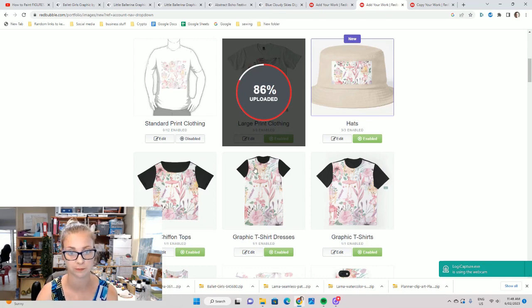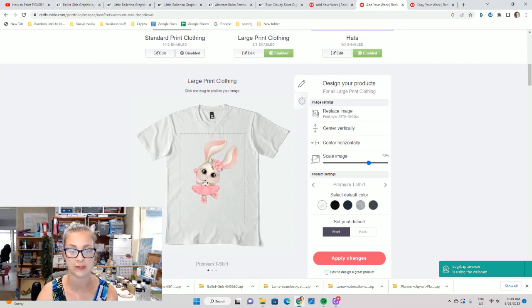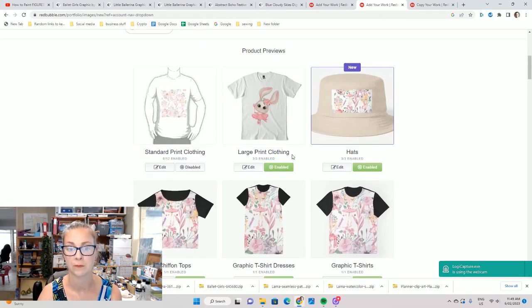So you don't have to have the same picture on all of your items here in Redbubble. So there's your bunny. You can click on edit and obviously move that around, change the image or do whatever you wanted to do with that. There we go. Let's just do that for the moment. But that's not what we're here to do. Gorgeous little bunny, but we're just going to disable you. Sorry, bunny.